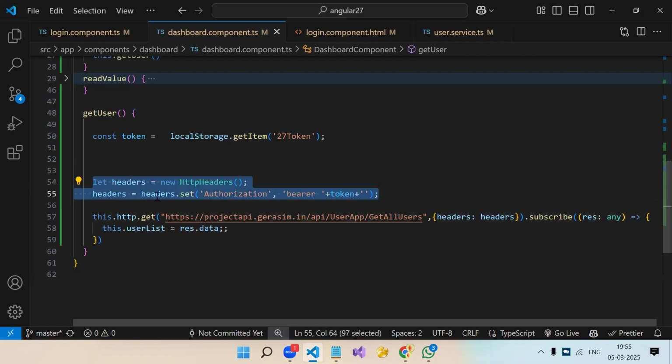Almost the same thing was there. Something might be different. Okay. So whenever we are making the API call, we can pass the token like this also. We can create headers over here and pass it in an object over here.